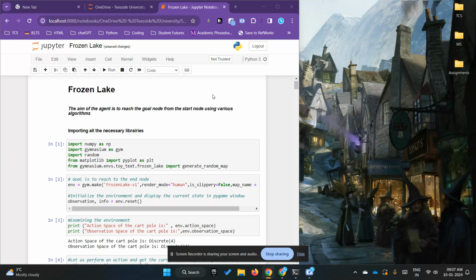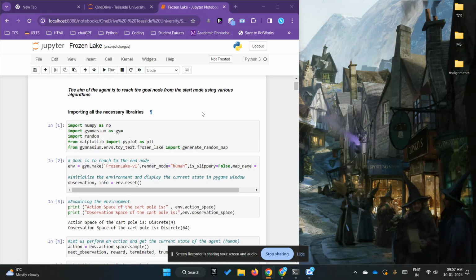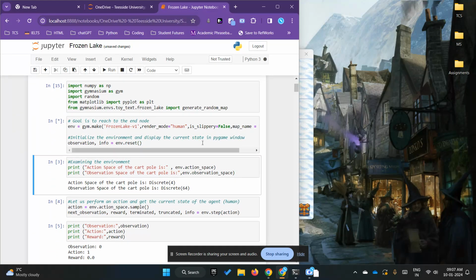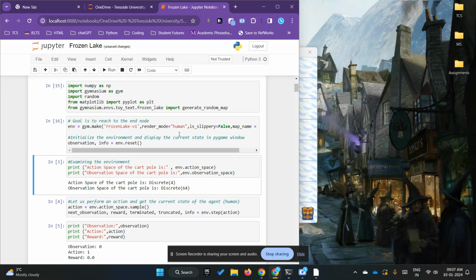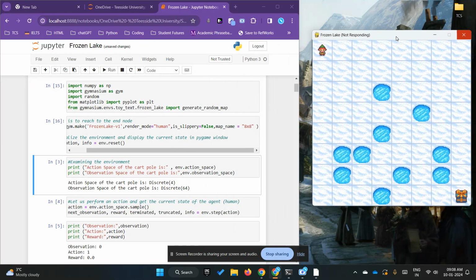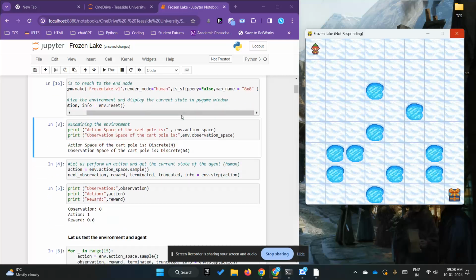My AI project is about the frozen lake, and I have implemented it using various algorithms like DFS, reinforcement learning, and Dijkstra's algorithm. The first step is to import the libraries, and then next we need to make the environment. I'm making an 8x8 environment with render mode human, which means you'll get a window like this. Just give me a minute, I'll just slide it over so that you can see it clearly.